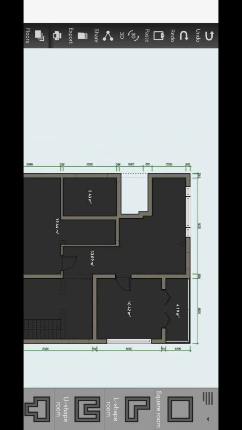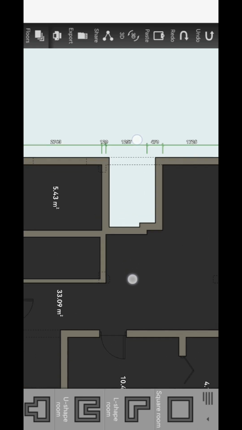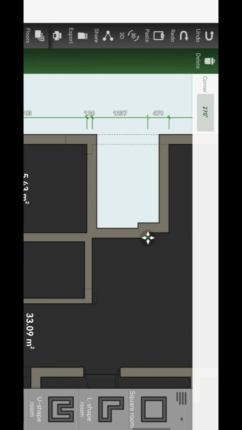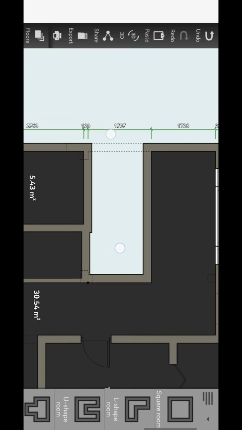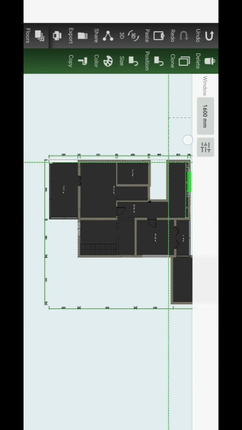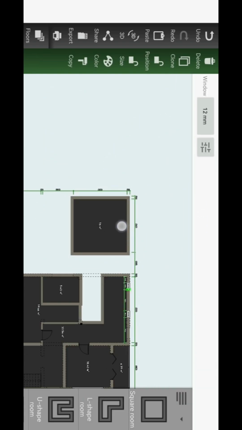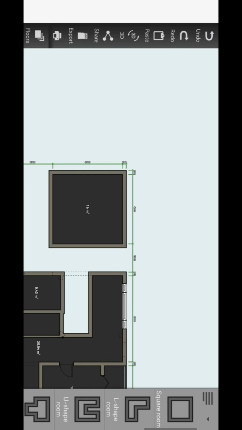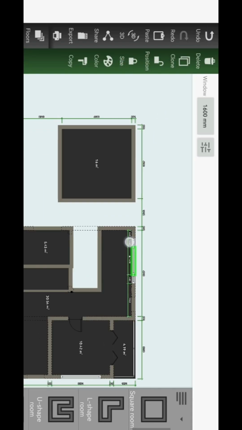So once I've added my bathroom, what I'll be doing now is making space, so we can go ahead and actually click on that and delete that corner. Then you can go ahead and add your square room. I believe this is the third bedroom for the first floor. We can just go ahead and drag our windows into that room.